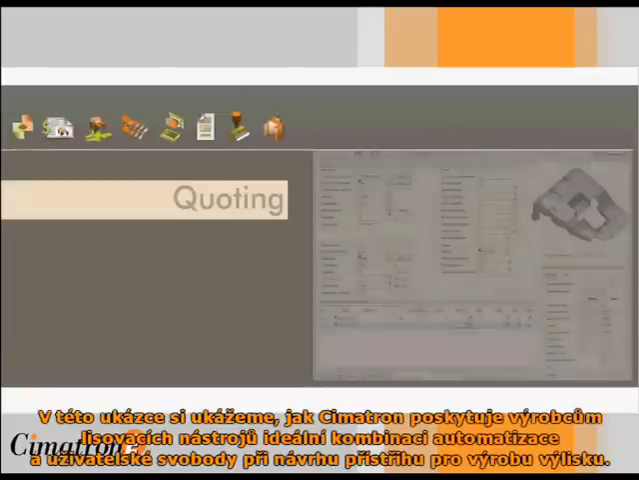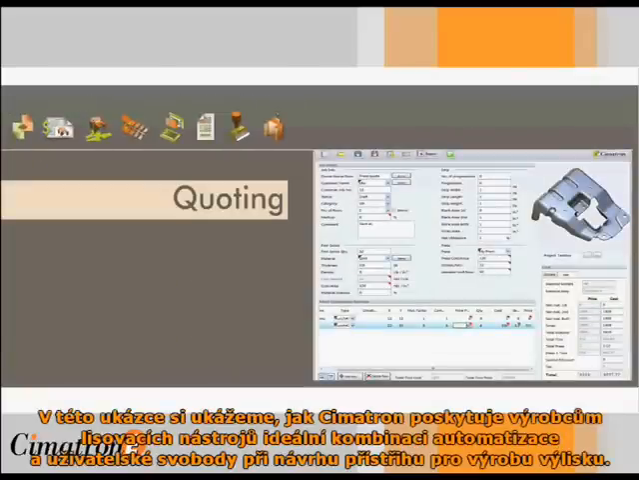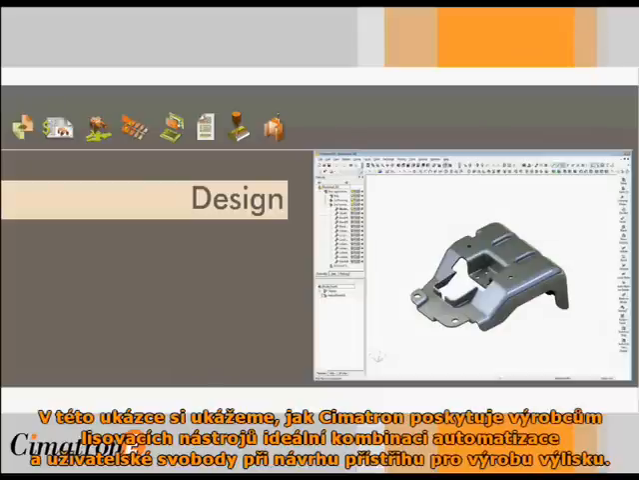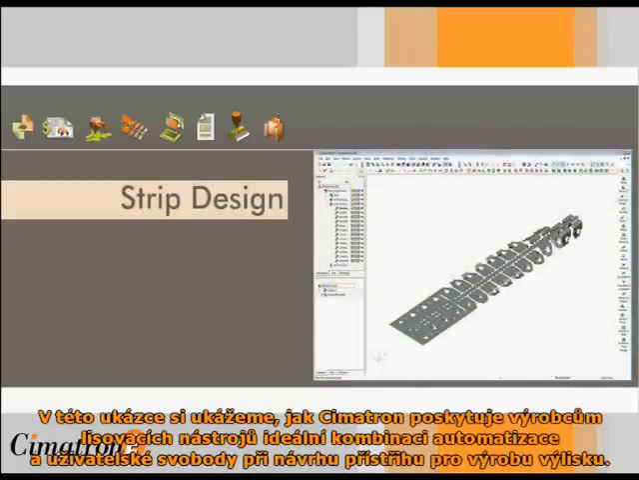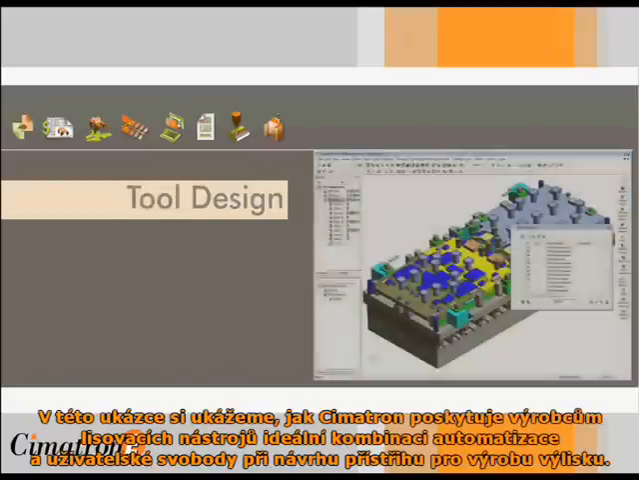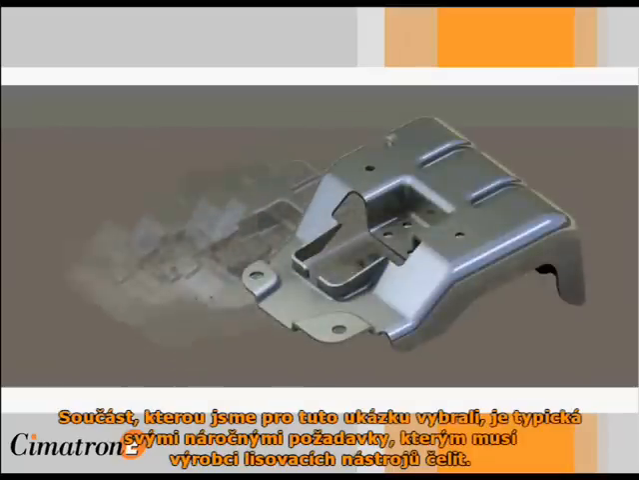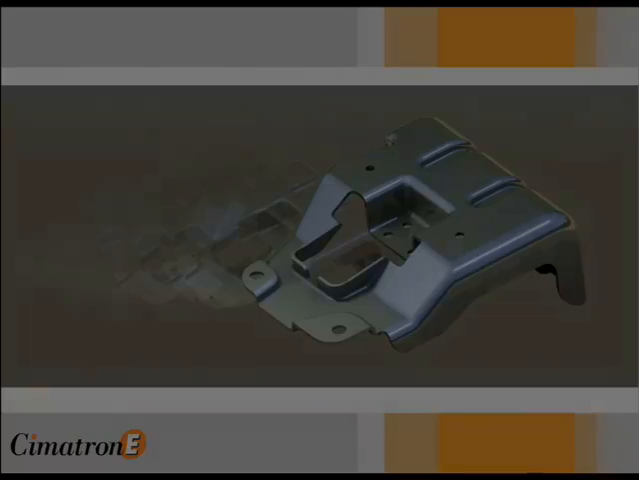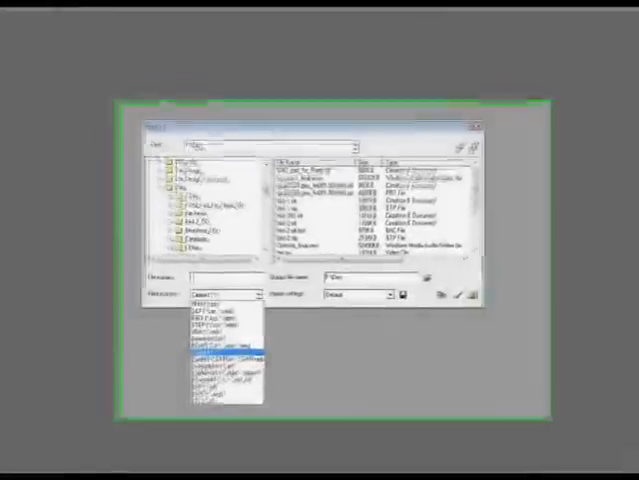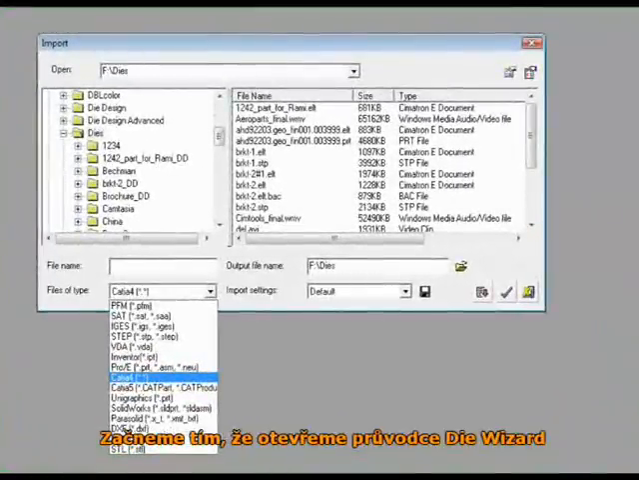In this demonstration, we will show you how Cimatron provides the die-making expert with the ideal mix of automation and user control to help you design the strip for manufacturing this part. The part we have chosen for this demonstration represents some demanding challenges faced by die makers. We will begin by opening the Die Wizard.